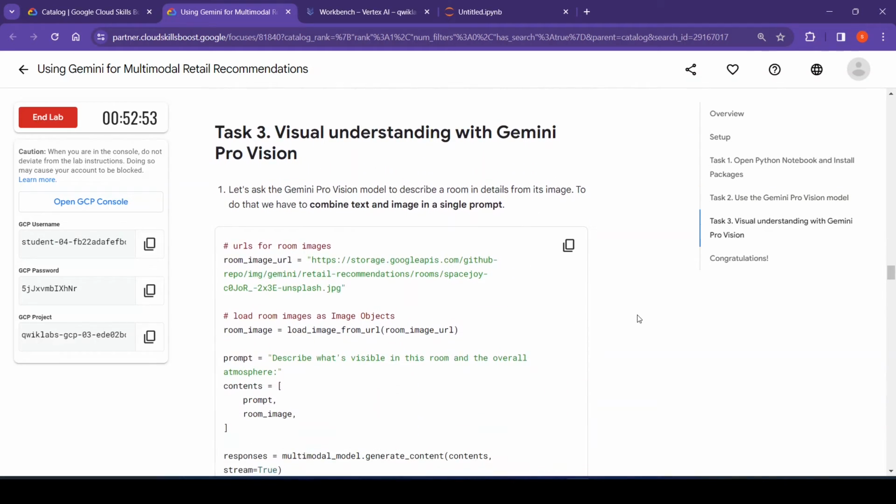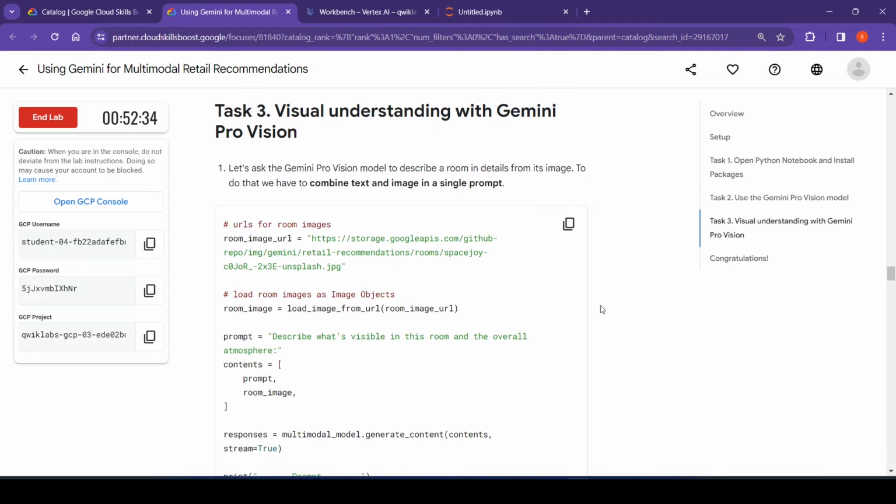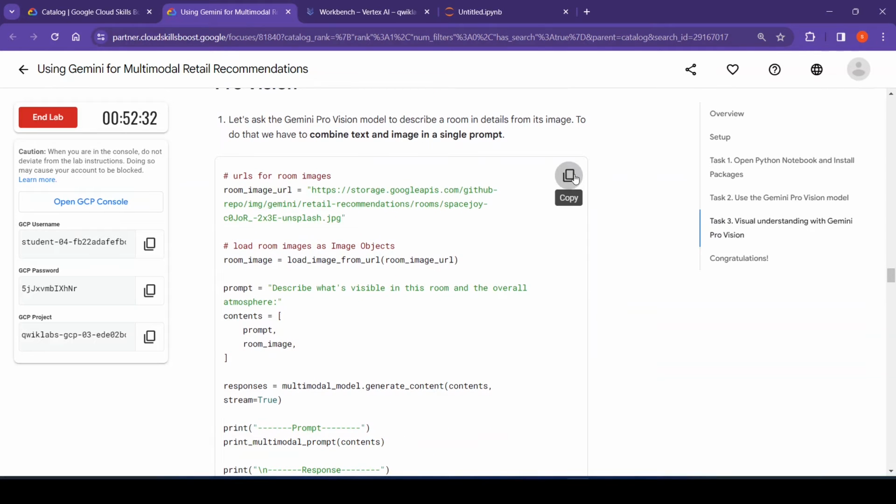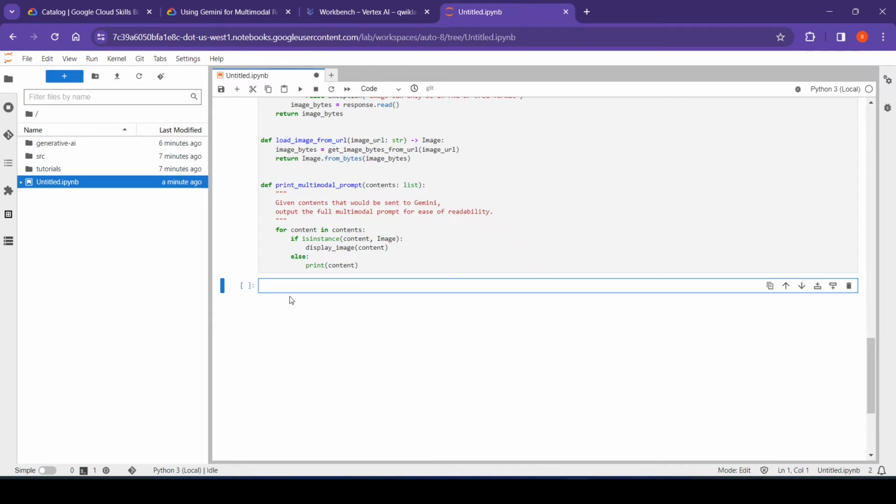Okay, so next, the third task is visual understanding with Gemini Pro Vision. In this we need to use the Gemini Pro model to describe a room in detail from its images. To do this, we have to combine text and image in a single prompt. So now we will execute this below code snippet.